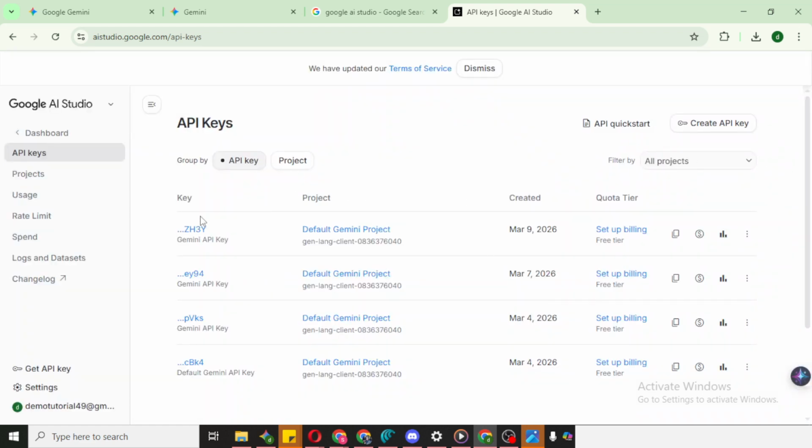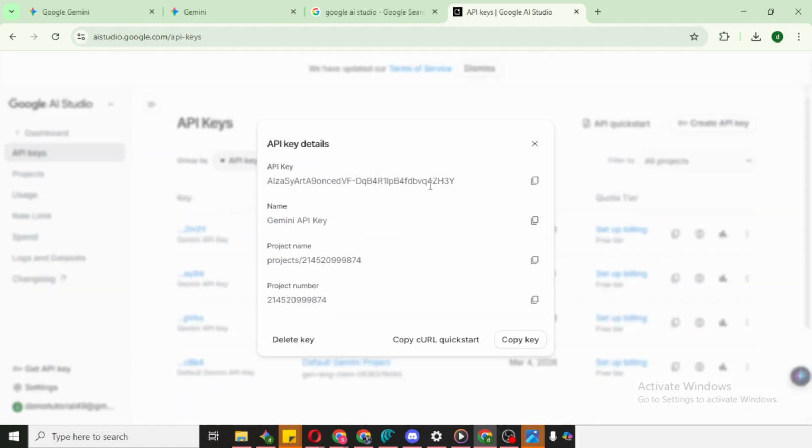Paste it into a safe place you control, such as a secure Notes app or your project's environment variables. Avoid sharing it in chats, emails, or public code repositories and never display it in screenshots or demos.